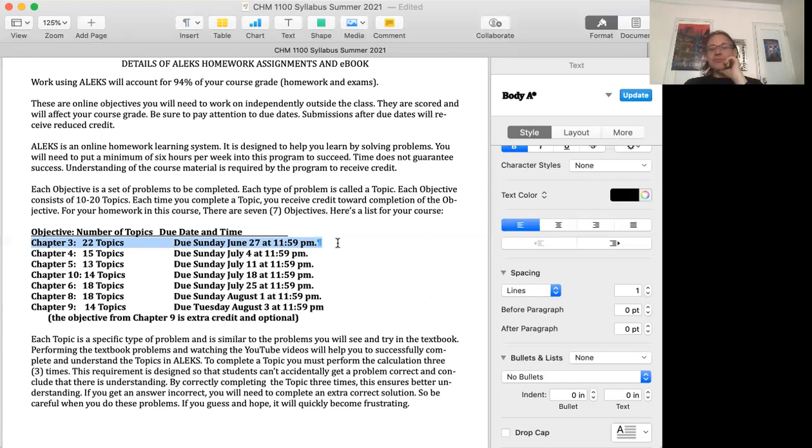But make sure you write these down in your calendar. I tried to make them all due Sunday night, just so that it's a regular pattern. The only one that is separate from that is chapter 9. Chapter 9 is actually due Tuesday because that's the end of the course. Grades have to be in the next day, and so I have to go through all the grading and all of that. So the last one is Tuesday, August 3rd. That one is extra credit though. So you don't have to do that last one, chapter 9, unless you want to do the extra credit, okay? So the last one, chapter 9, 14 topics, is due Tuesday, August 3rd.